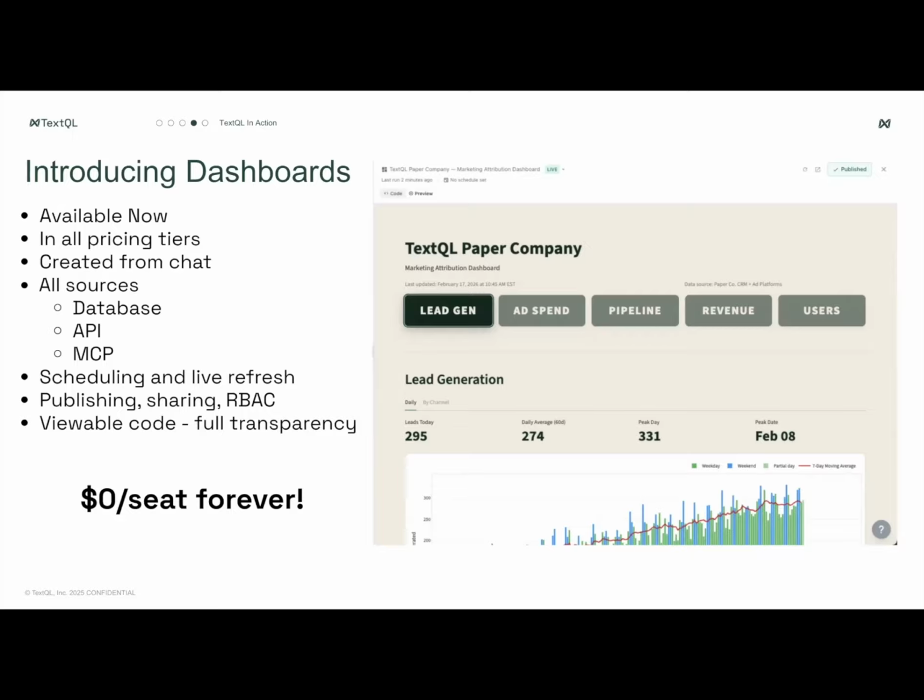You can give Anna a problem or something you're trying to optimize, and Anna will create a dashboard that it believes would help you do that. This works from all of our sources. If you can connect to a source in TextQL, you can use it in a dashboard. That's all of our database connectors, which are data warehouses, databases, and most things that speak SQL, for which we have a good connector. That's APIs, that's MCPs, that's flat files.